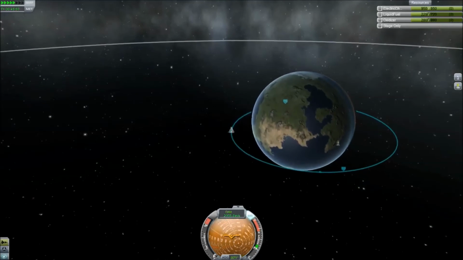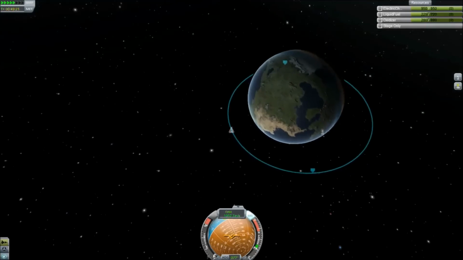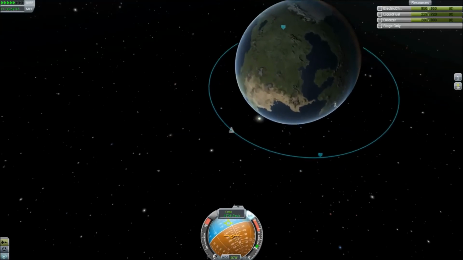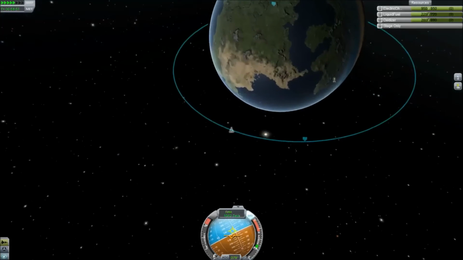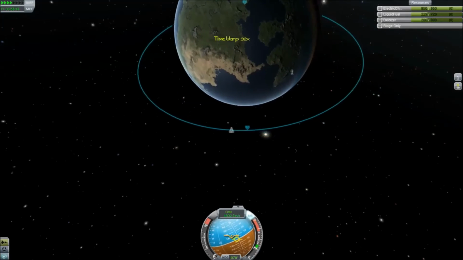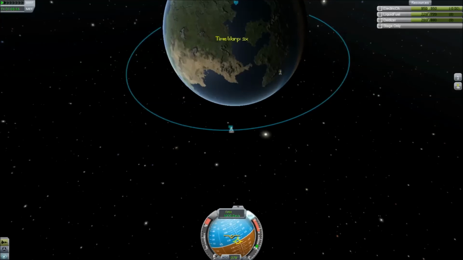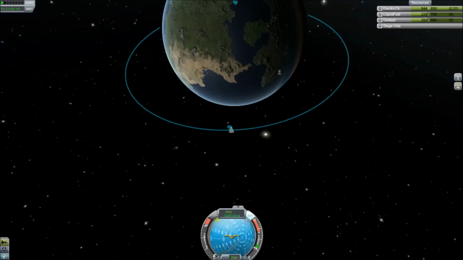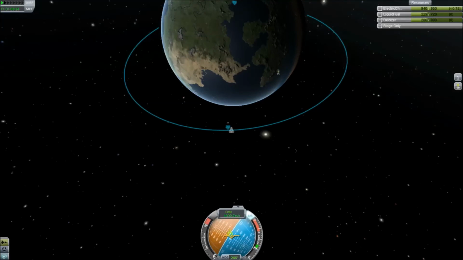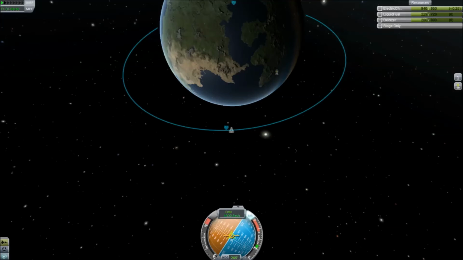And when we get there, we're going to burn opposite of the direction we're going. So we could set up a maneuver node, but you just want to be about here and take your rocket and point it at the yellow circle with an X through it. That's retrograde, or opposite the direction you're going in. The one that doesn't have an X through it is prograde, and that's the way you're going. So if you want to speed up, you go prograde, slow down, you go retrograde.